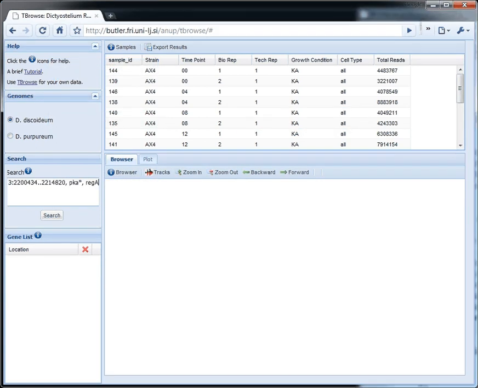To start using tbrowse, you would first search for the regions that you're interested in. You could do this by either putting in genome coordinates or by putting in the name of a gene or an annotated region that you're interested in. Here you can use things like wildcards to search for all of the pKa genes that are in the genome.